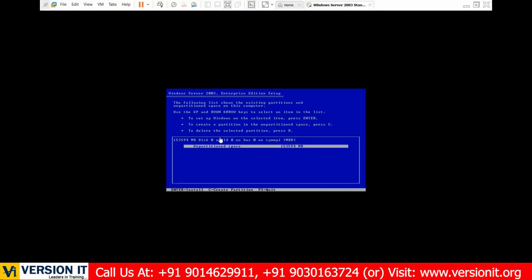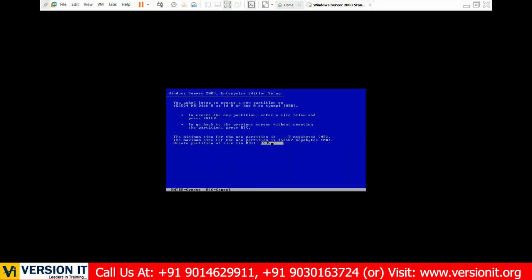So we have to create a C drive here. To create that C drive, we have to select this unpartitioned space and we have to press C. Then remove this and give only 50 GB. 50 GB means 50,000 MB. So we have to give it in MBs only. Windows goes in MBs only.